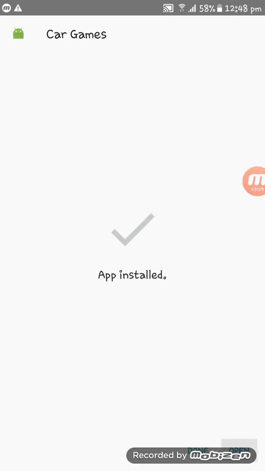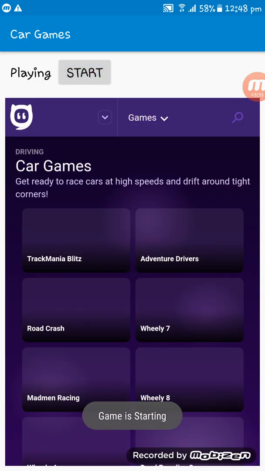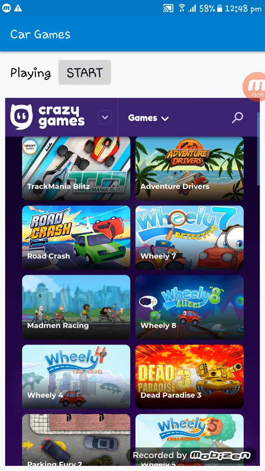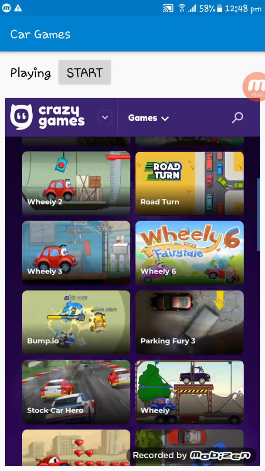So here is the app. Now if we click on the button start, you see here is the game. Now only choose one of these games and play the game.